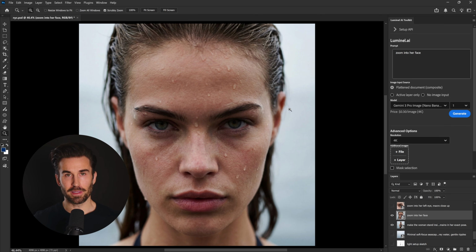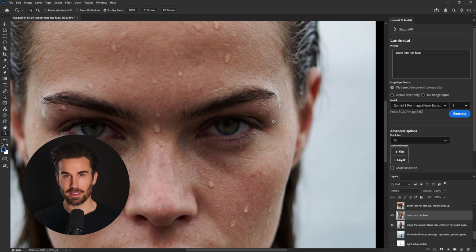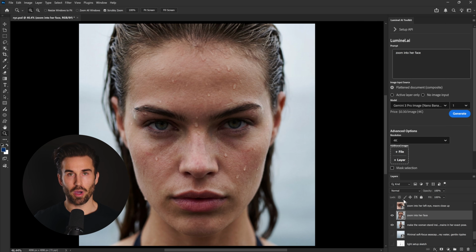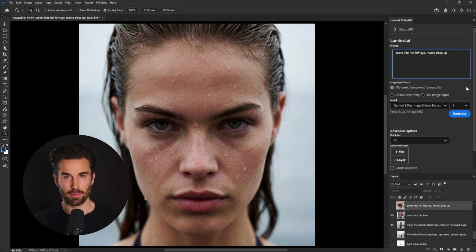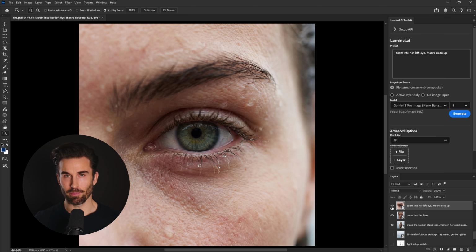The result is a portrait that looks like it was shot with a longer focal length. The depth of field changes. The background and the ears get softer and blurrier, while the focus sits precisely on her eyes. Now, I want to zoom in even further. I type zoom into her left eye, macro close-up. The result is stunning. The focus is perfectly on point, the depth of field looks physically accurate, and there are so many natural details in the skin and in the eye.